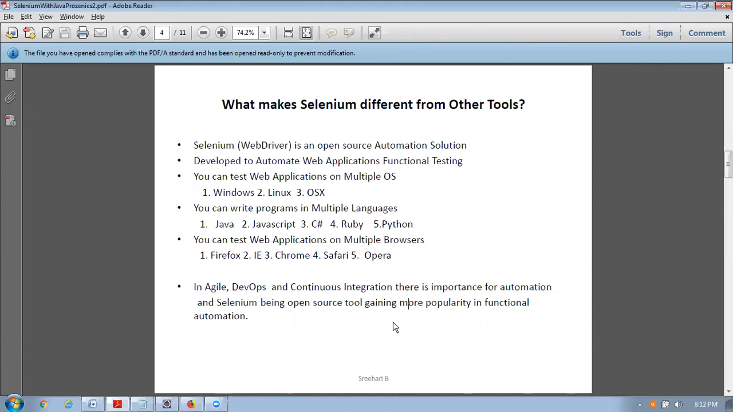But there are so many other advantages. This is multi browser, multi programming language support, multiple OS support. So in spite of all these advantages, Selenium is gaining more popularity in the world now.